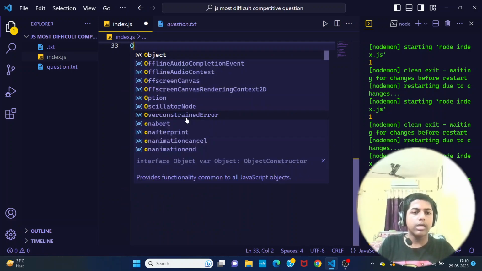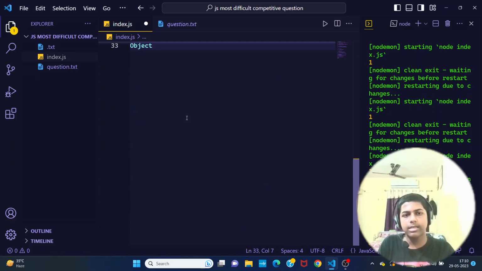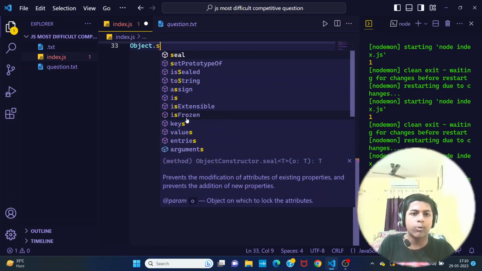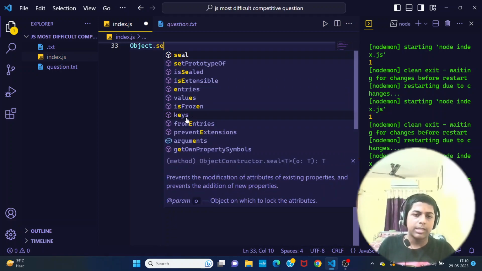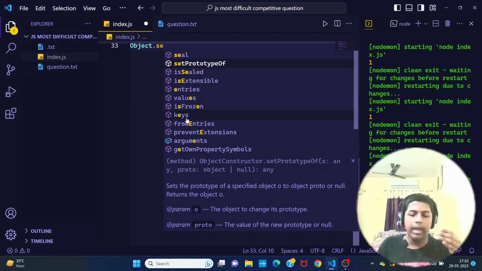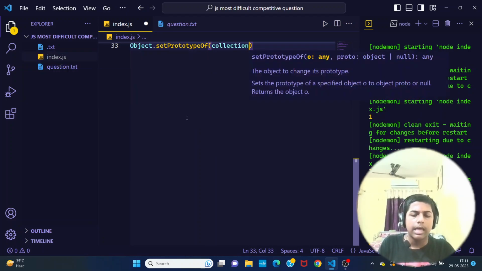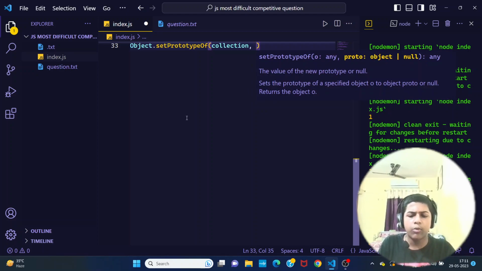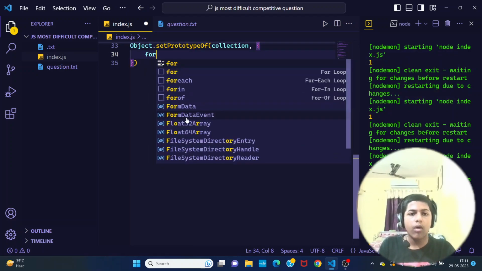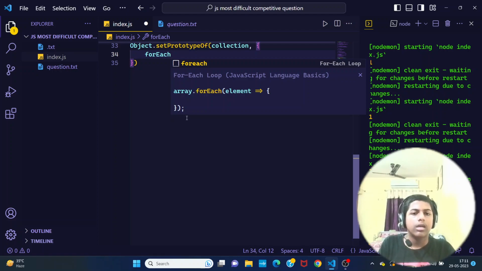Now let's say Object. I just discussed this in one of my videos, that you can set the prototype of anything. I think in my JS basics video I discussed how you can set the prototype of anything. Like you can set the prototype of number or string by using Object.setPrototypeOf. So Object.setPrototypeOf, and we are going to pass the collection here. In that collection variable, we are going to pass one prototype, and we are going to say forEachElement.